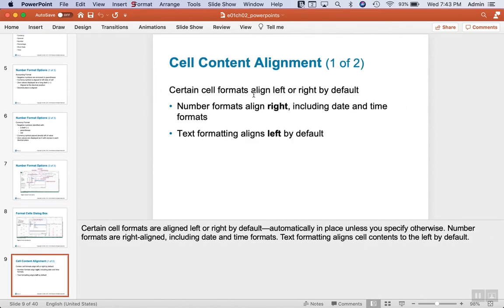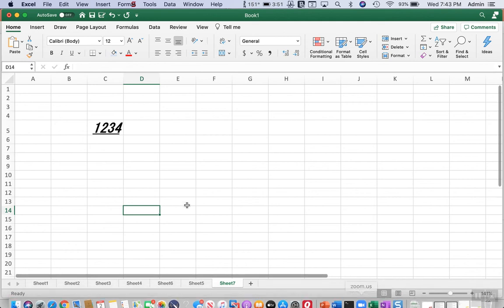Cell content alignment by default. Numeric formats will always align to the right. And this also includes date and time. Text formats align to the left. So let me show you what this looks like.